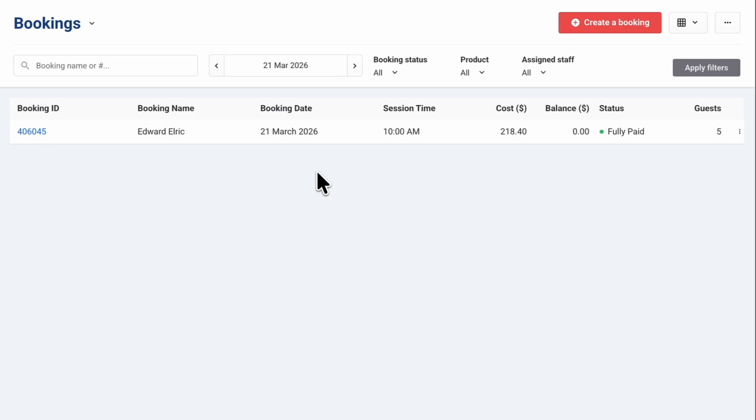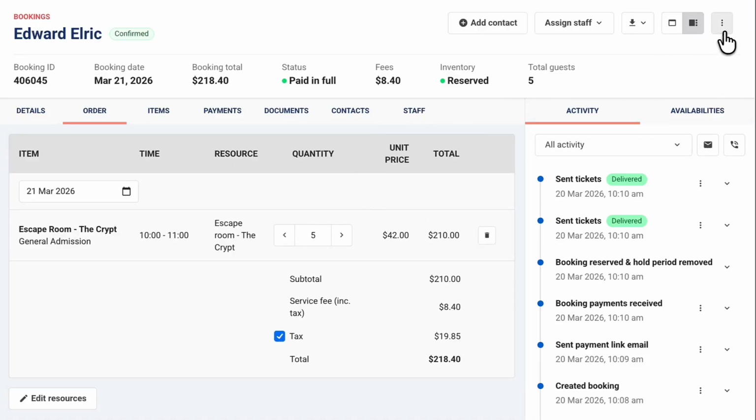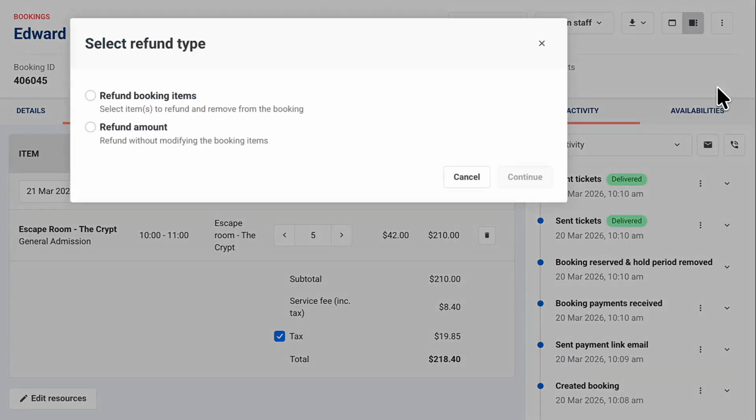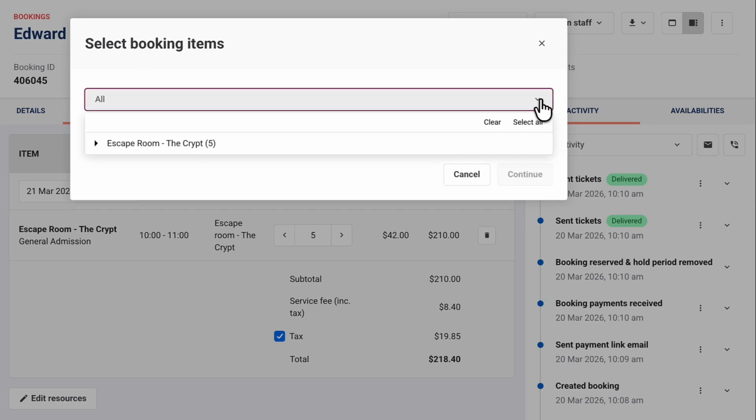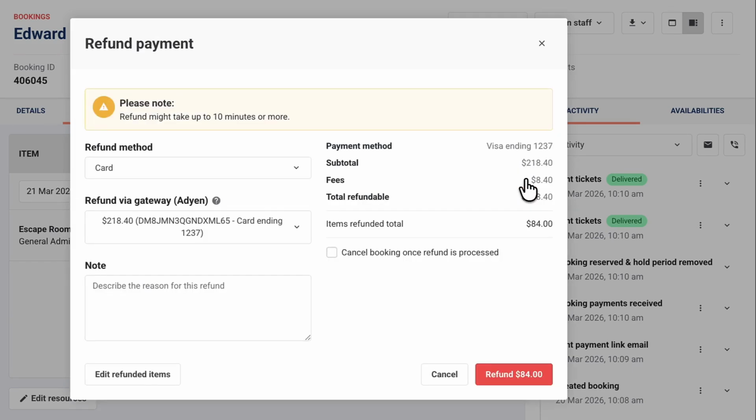To issue a refund, open the booking and select Refund from the Options menu. You'll choose between two refund types. Refund booking items allows you to select specific items to refund. This is best when only part of the booking is being canceled. It also ensures the refund is allocated against the correct item in your reporting, helping keep your financial data accurate.